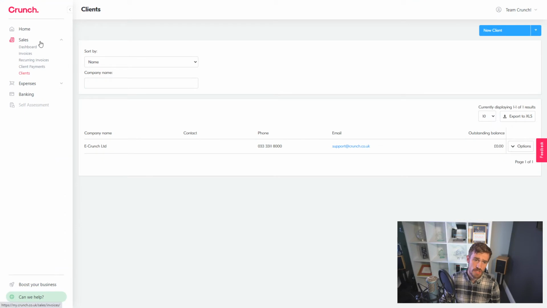And the first thing we're going to do is set up our clients. So you'll need to go to Sales and then jump to the Clients tab, as we can see here. Once you're here, you'll see a form like this. What you've basically got here is an overview of all of your clients, and these are people that you're charging for your services. I appreciate that this does say company name, but of course, if you are working with individuals, it's the same thing, so don't let that put you off at all.